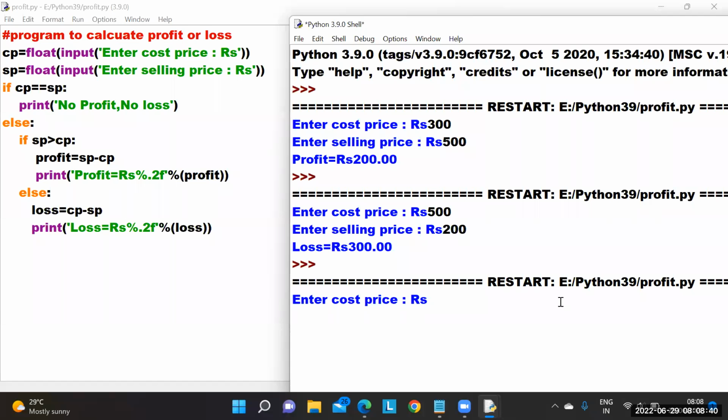Now I will give the third input. 700 is the cost price. Again, selling price is 700. Then what happens, guys? Now you analyze the code. Check this condition, cost price equal to selling price. Is it true or false? It is true. If it is true, then what happens? It ignores all the rest of the structure, guys, and this suit gets executed, then control comes out of the entire if else construct.